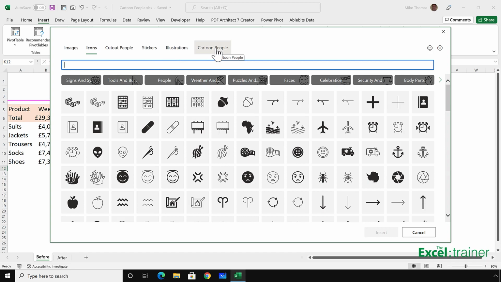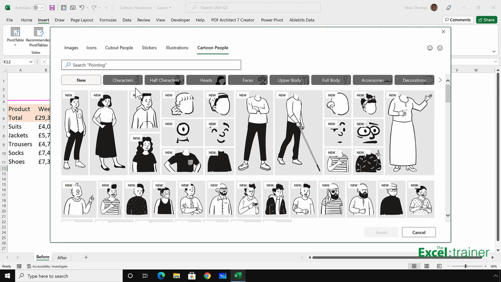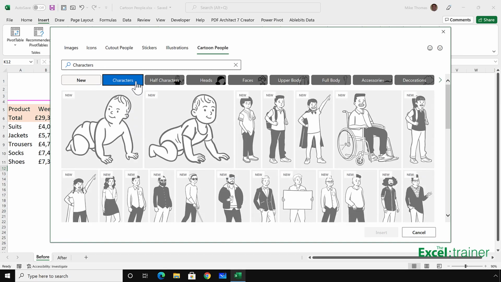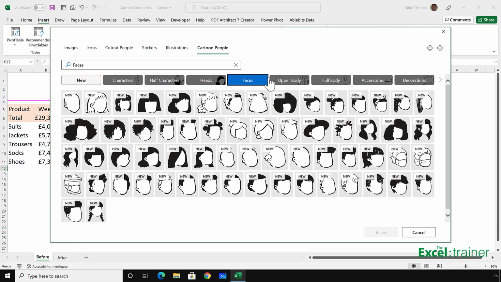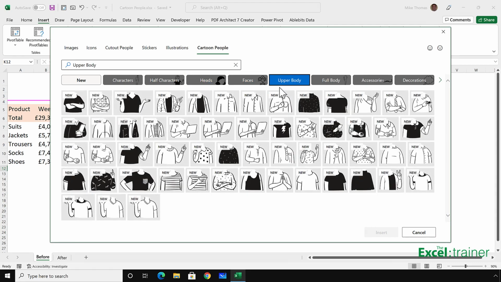Now before I start, Cartoon People isn't available to everybody. It's only available to Microsoft 365 subscribers, and at the moment it's actually only available to people subscribed to the Insider channel, which is like the Office Beta channel. We have a set of section headings across the top. We've got New, we've got Characters, Half Characters, Heads, Faces, Upper Body, and much more.